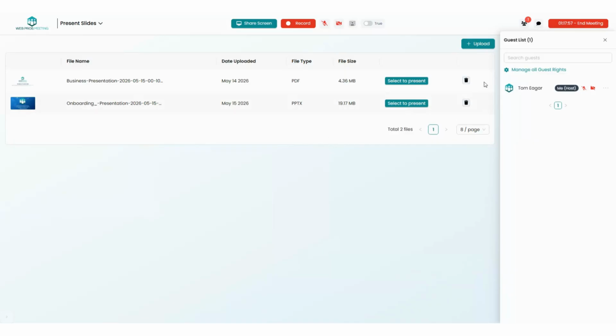To upload a slide deck, Word doc, PDF, or images, click Upload. Choose the file from your computer, then click Open. In a few seconds, depending on how many pages are contained in the file you selected, your content will be processed and ready to show in your meetings. To show any content, click the Select to Present button.